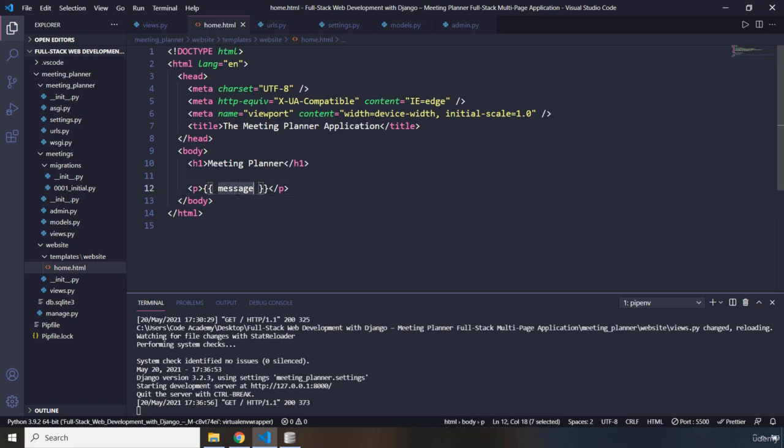So I'm going to change this message variable. I'm going to change this entire paragraph and I'm going to say there are currently. Now what is it that I'm actually trying to do? What I'm trying to do is show all the meetings on our homepage. So I'm going to say there are currently num_meetings.